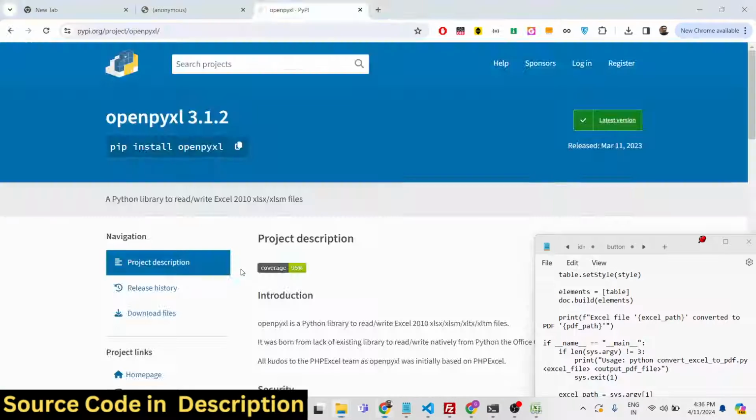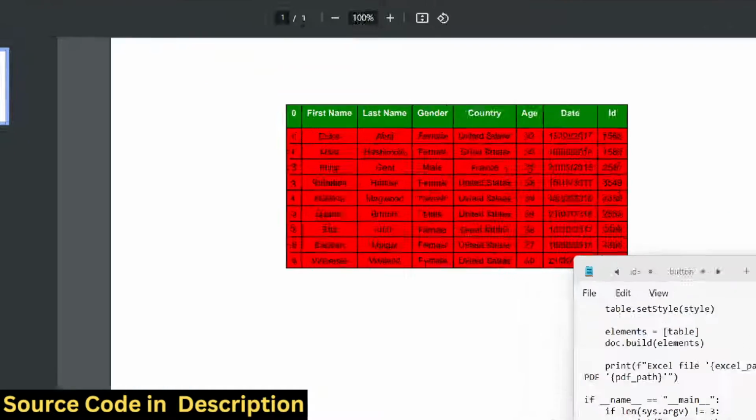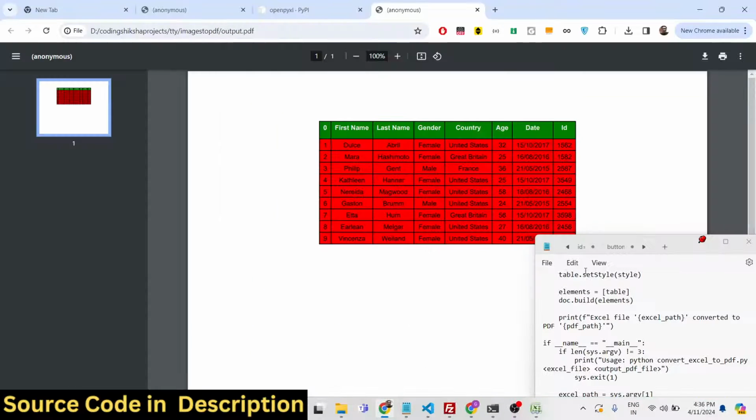So you get this idea about how to export the Excel file to PDF, guys, and export the table which is present in Excel to PDF.